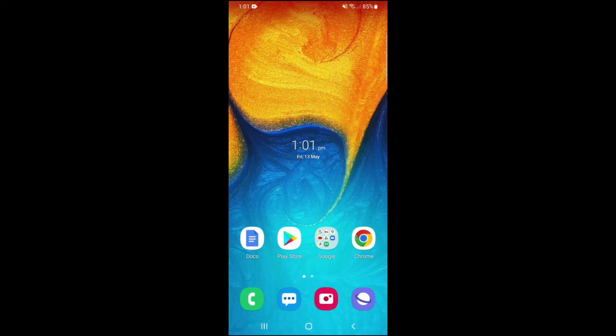How to pin videos on TikTok on your mobile device. In this short video, I'm going to show you how you can pin videos on your TikTok profile on your Android device. Okay, straight into it.